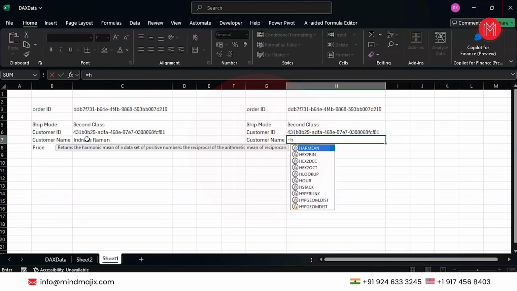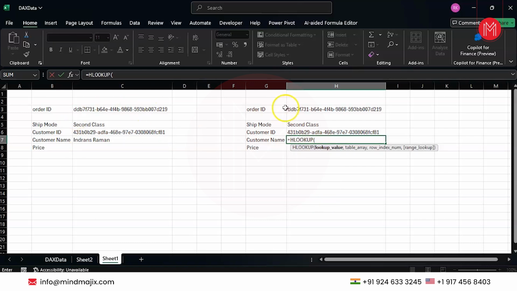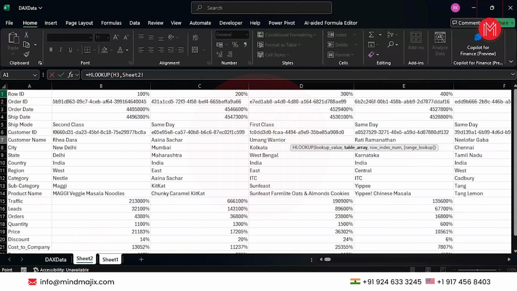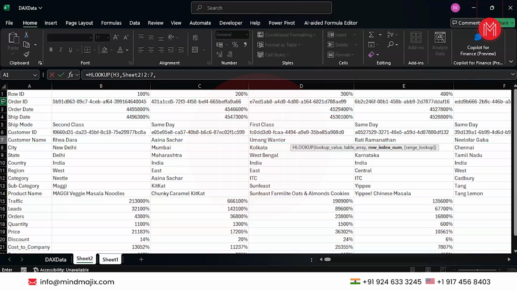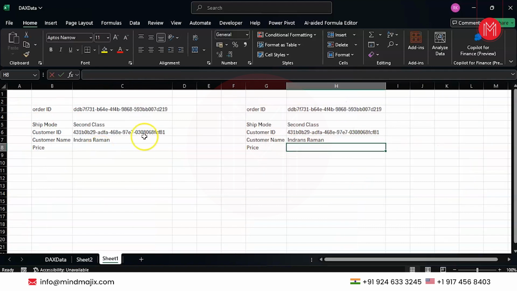Similarly, we'll go with customer name as well. HLOOKUP, press tab to select the function. This happens to be your lookup value, and the lookup array is this: 1st index, 2nd index, 3rd index, 4th index, 5th, and 6th index. So your output value is in the 6th index, and I want an exact match. Select the false and close the function, enter. There you go. Now this happens to be your homework.